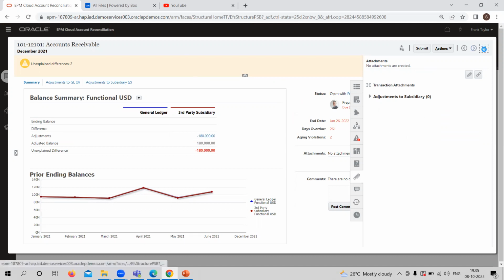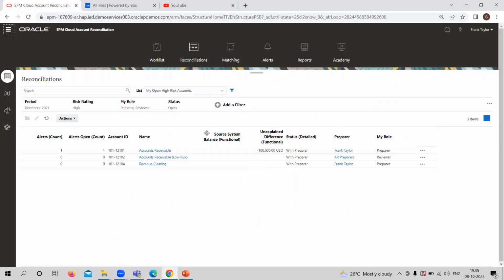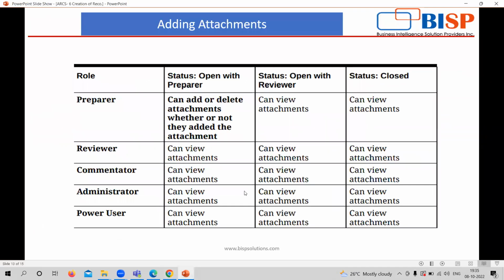So this is the whole scenario of basically how to create reconciliation, how to check the missing reconciliation, and how to provide attachment. So this is it for today's video.